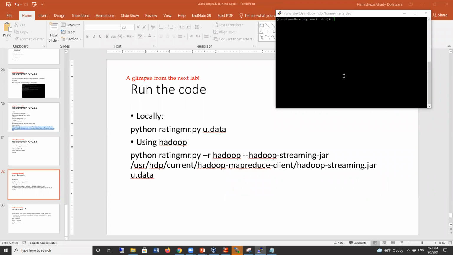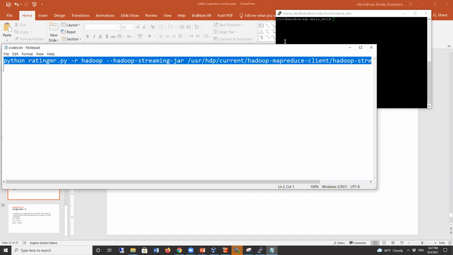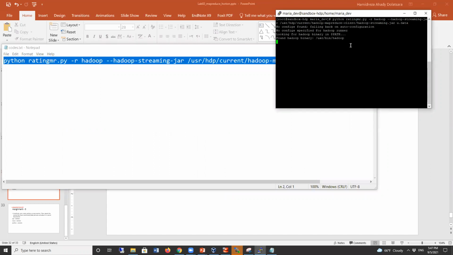Okay, so as you see, when I copy pasted from PowerPoint, I got some formatting errors. So from the files that I put in Moodle, open the text file, codes.txt, just select all the code, come here and paste it here. So now, as you see, it's running. It might take a lot of computation. Just wait a little bit.